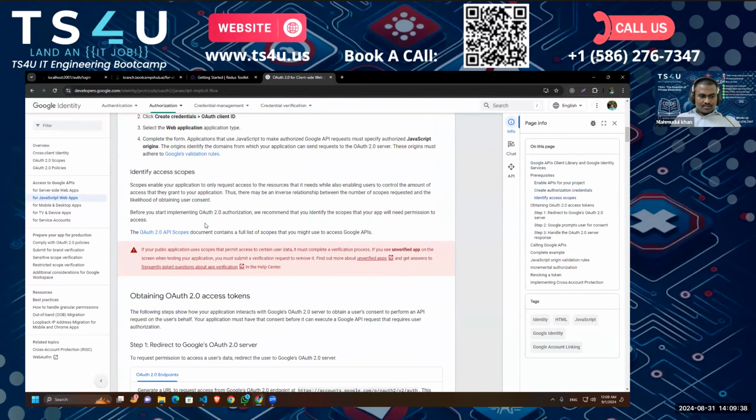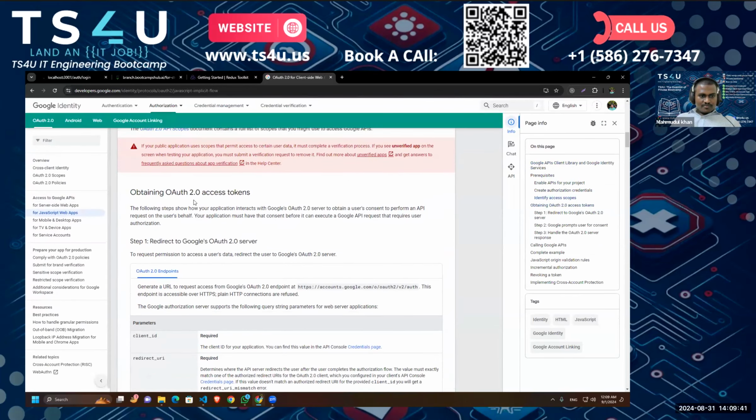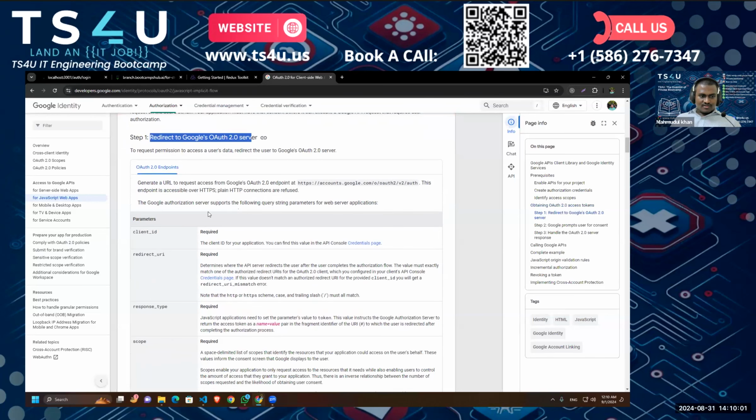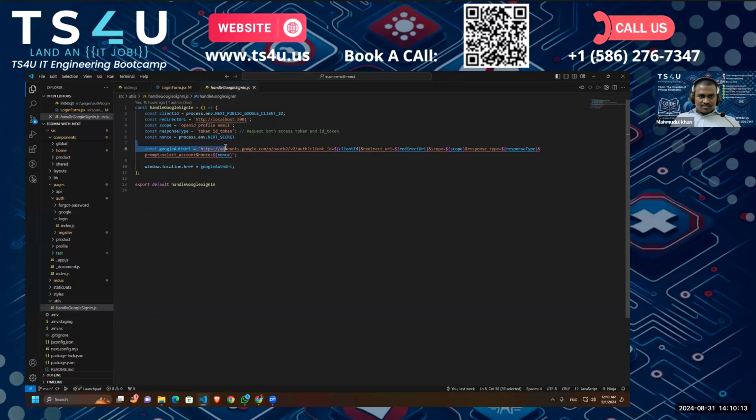Now, if we scroll down here, it says obtaining OAuth 2.0 access tokens. The first step is redirect to Google's OAuth 2.0 server. So we have to redirect the user to Google's OAuth 2.0 server. To request permission to access user data, redirect the user to Google's OAuth 2.0 server. Generate a URL to request access from Google's OAuth 2.0 endpoint at, this is the URI, right? This is where I got it from. So we just have to get this URI first. I already got it. Okay, so we have got the URI.